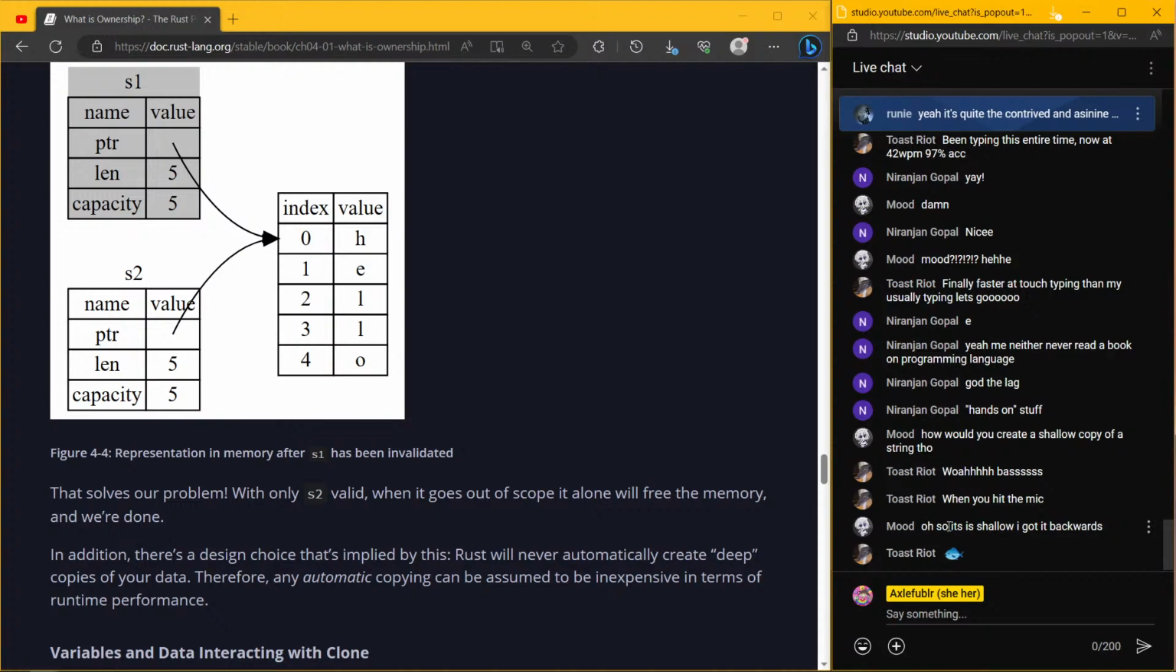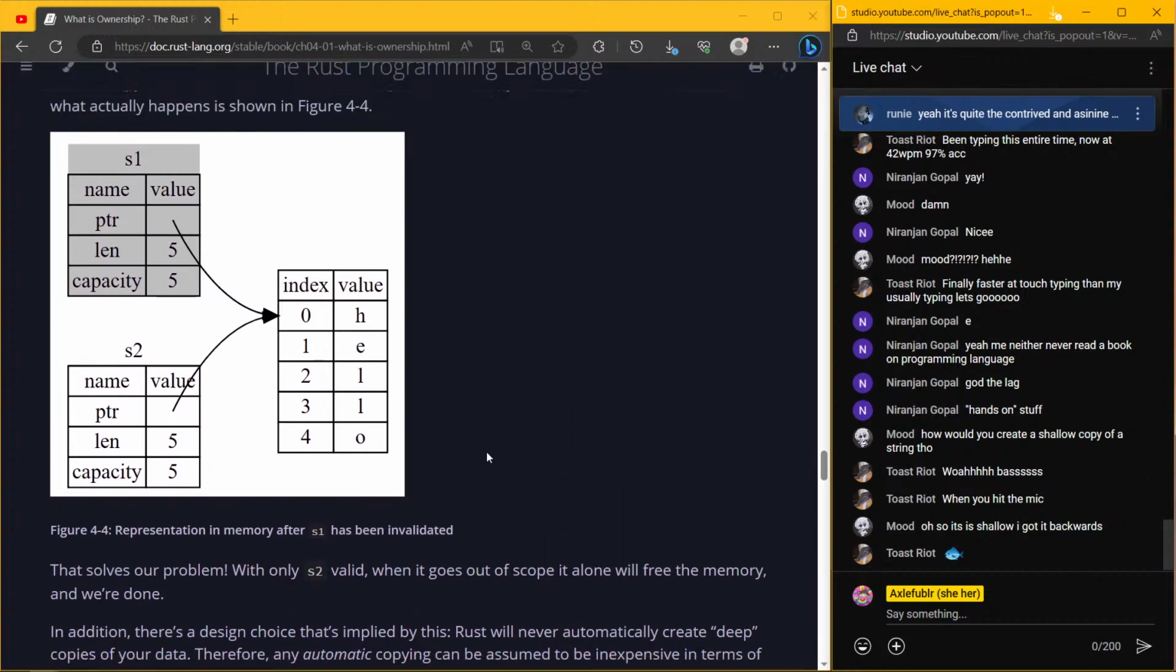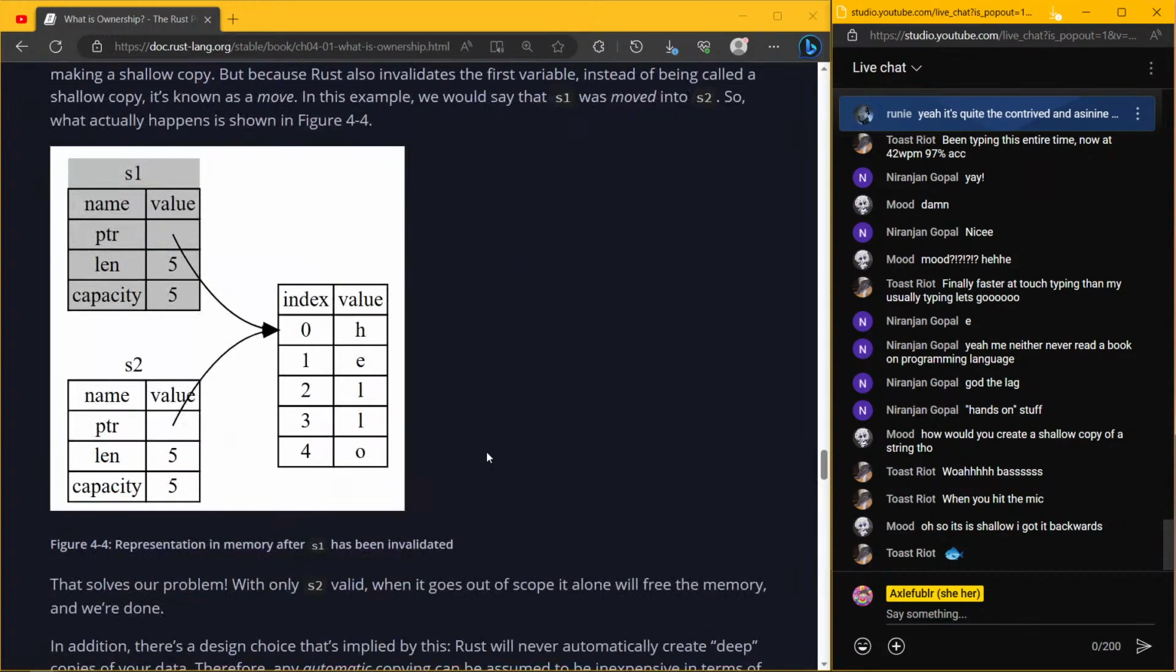Oh, so it's shallow. I got it backwards. Yeah, so shallow copy is like the bad copy. The deep one re-adds the same exact thing onto the heap again.